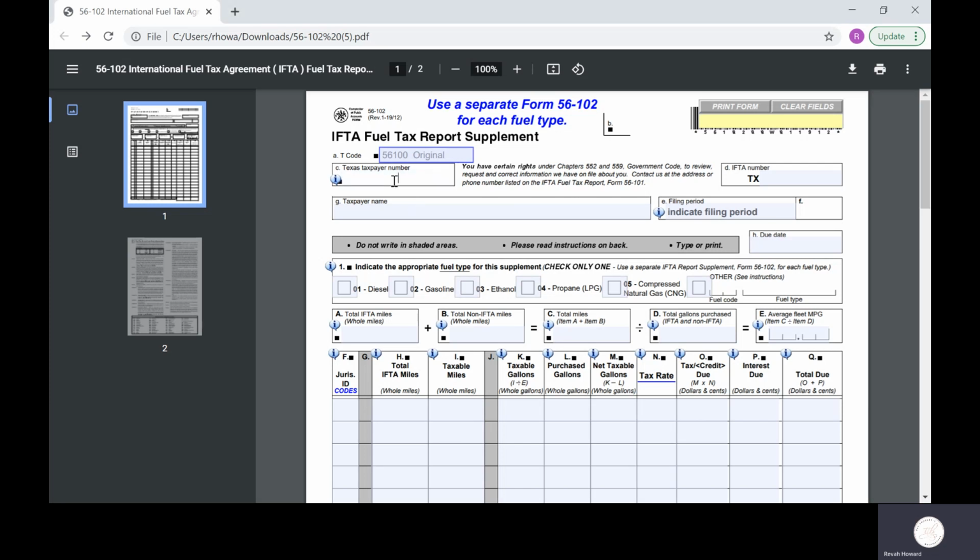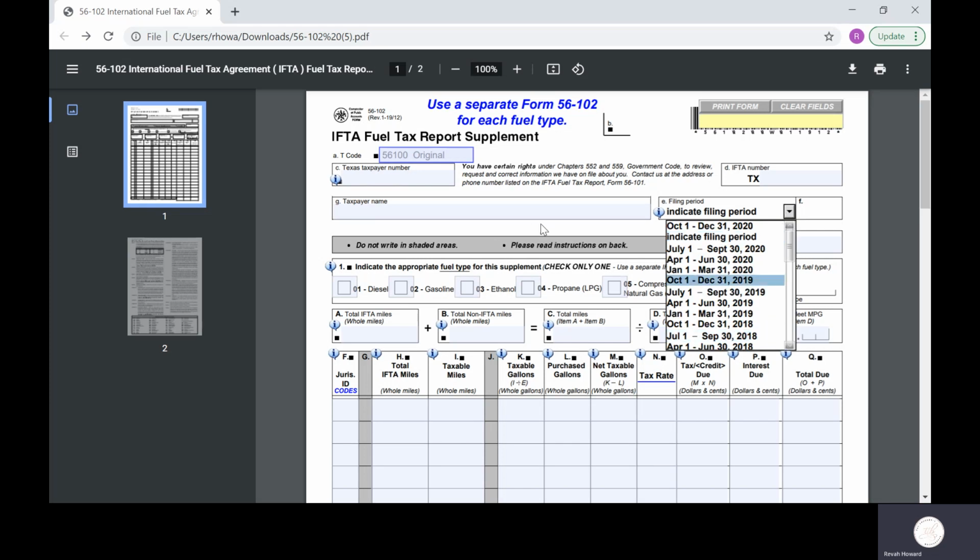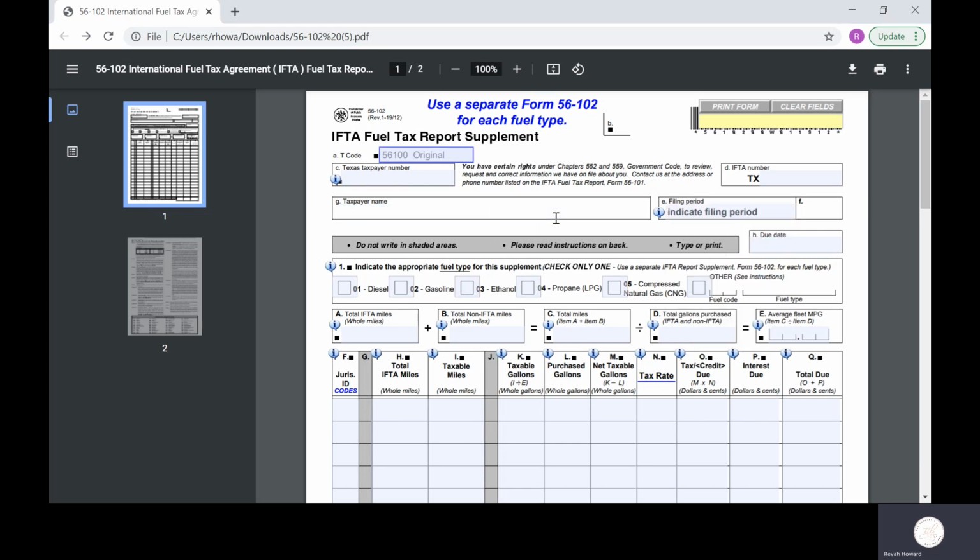Okay, the Texas taxpayer number will go here. The IFTA tax number will go here. The taxpayer name will go here. This is going to be a drop down. You indicate the filing period here. And this, again, guys, is for if you're filing the quarterly return by paper, by hand. Okay, that's what you're going to use.